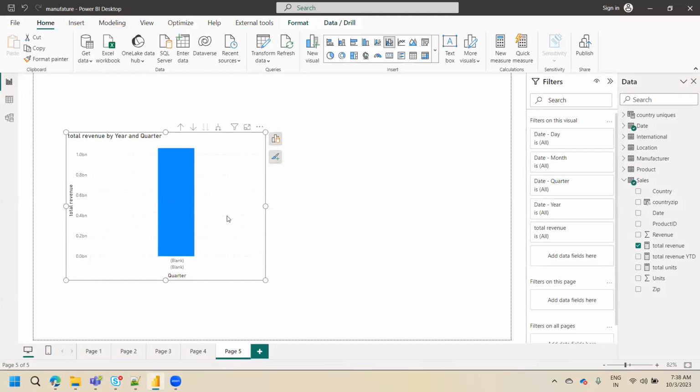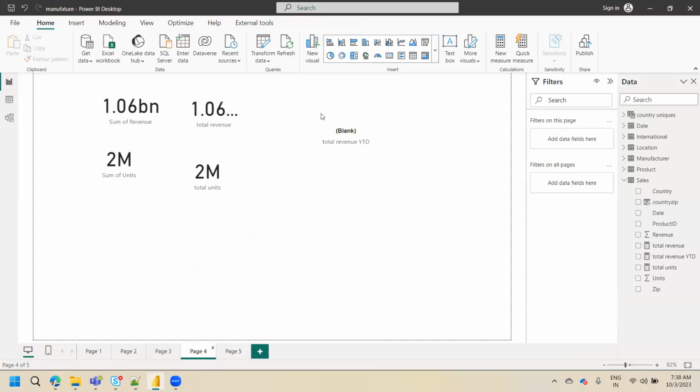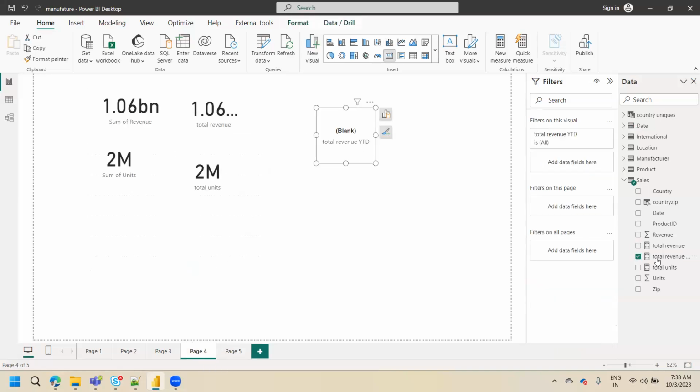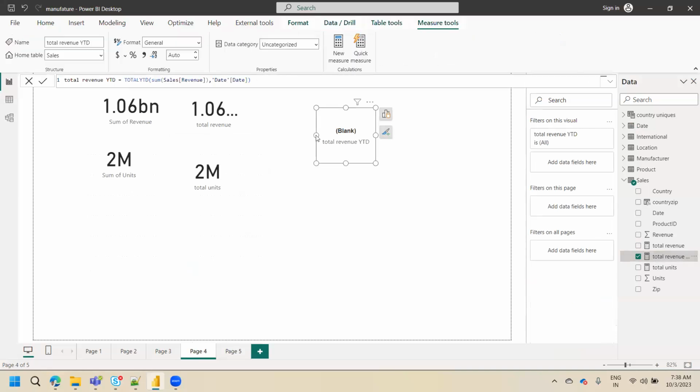You are observing my screen, right? Able to see my screen? Okay. So here I'm getting it as blank. Quarter is blank. Maybe if you try to add the month name, it is also blank. And total YTD, which we already calculated, is also coming as blank.